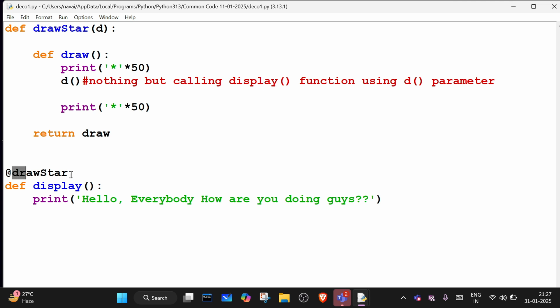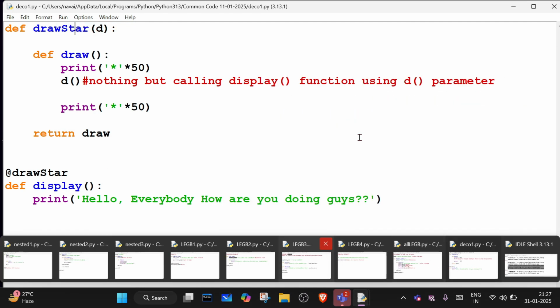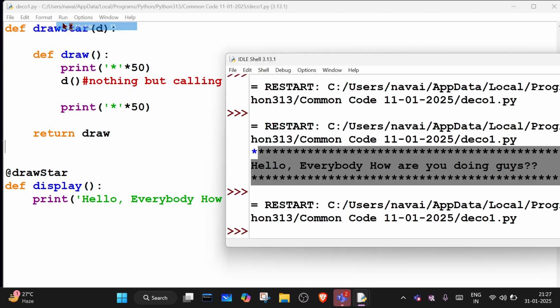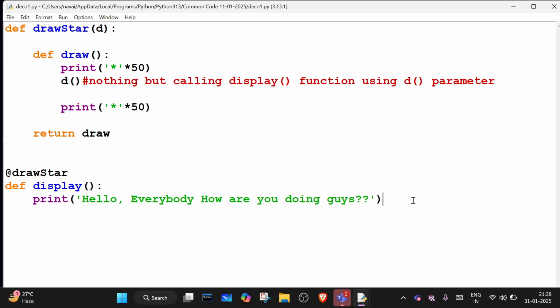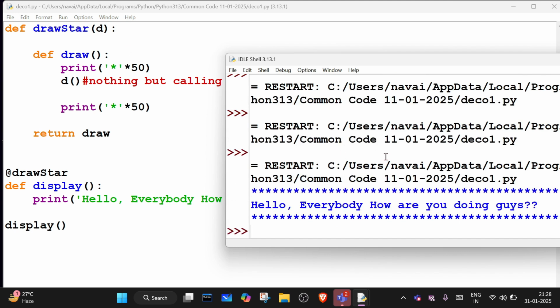Okay, draw star functionality will apply to which function? Display function. So let's call it. Let's run it. Okay, it is not printing. Why is it not printing? Okay, so let's call display here. Okay, so now it is printing.